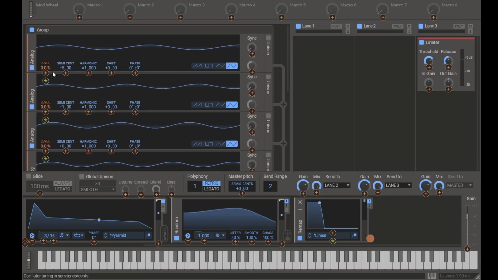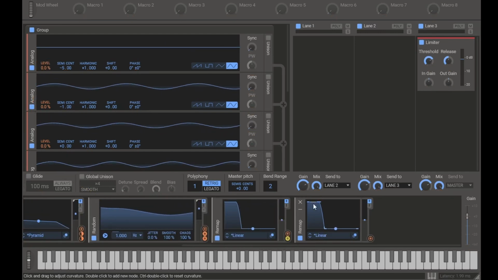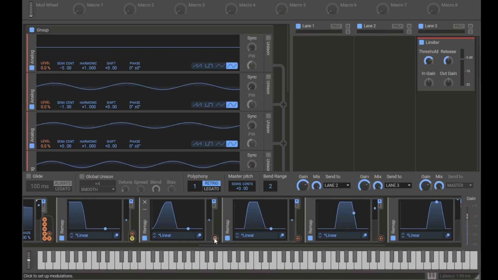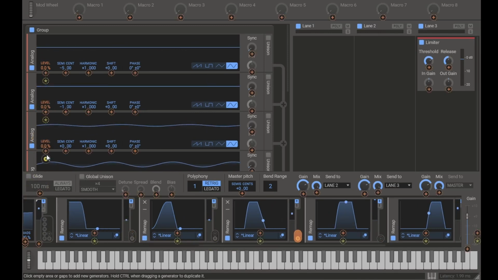I'll then use this remap to control the amount of level modulation on the first oscillator. I'll then copy this remap 6 times. Each time I'll be changing the shape of it so that it represents a different area of the remap. Then I'll assign each of these to one of the 6 oscillators.